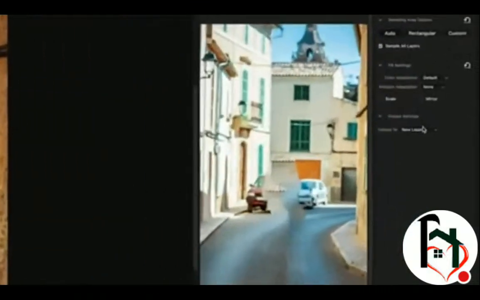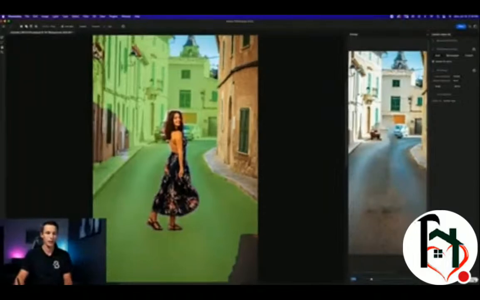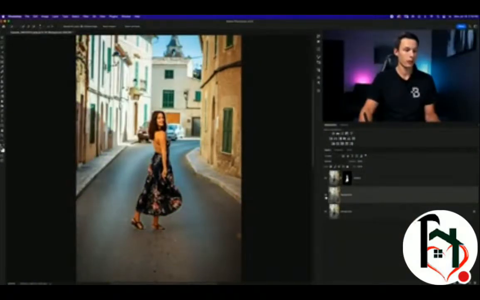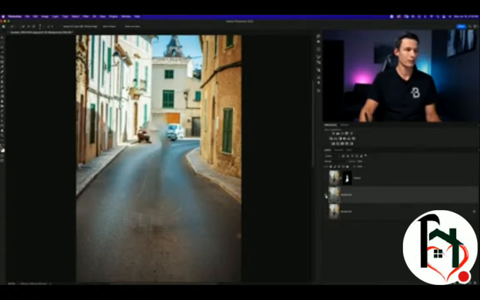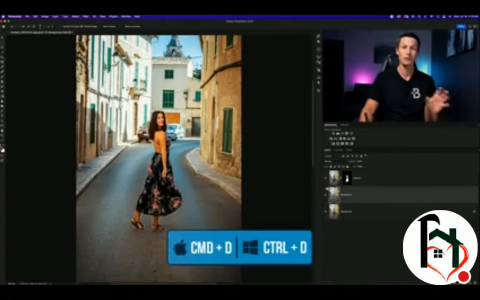So with all of this good to go, I'm going to set my output to current layer, which means it will apply to our background layer, and I'll click OK. Now, if I look at my background layer, you can see that Content Aware Fill is applied, and I'll press Command or Control D to deselect it.